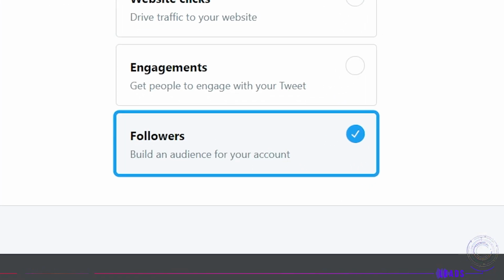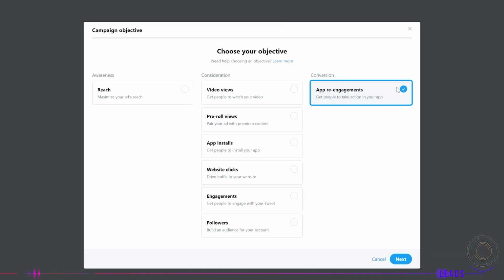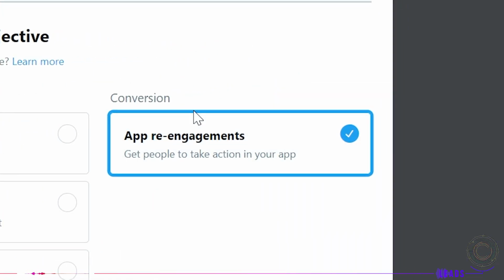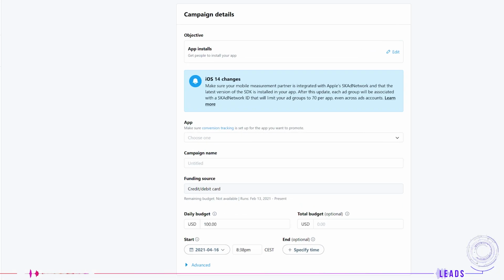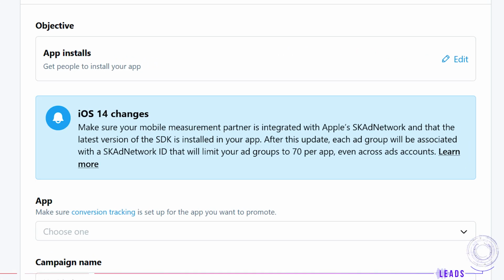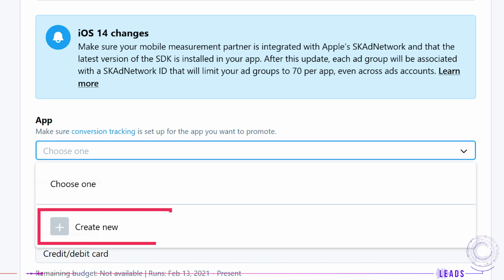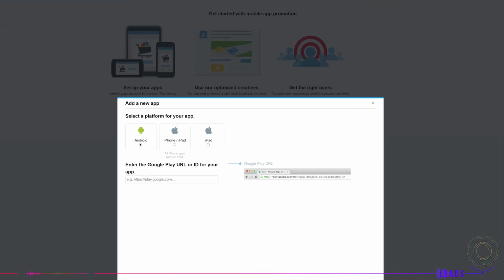Followers. Need more followers? This is the part where you can invite them to follow you. App re-engagement. Retargeting the audience in order to invite them to an action. App. It shows only when you choose app installs as an objective. Here you'll need to select the platform for your app and enter the store URL.